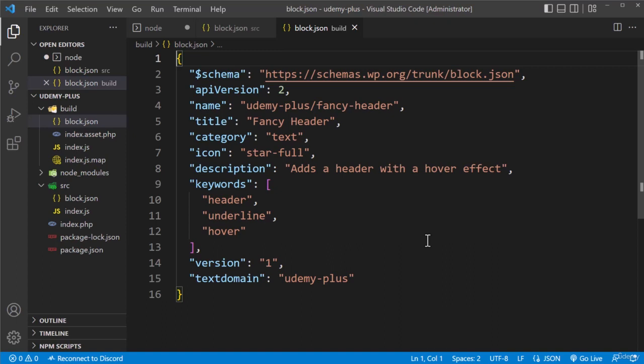If that doesn't make sense, that's perfectly fine. Towards the end of the course, we are going to export our plugin and theme for production. It'll make sense after finishing the plugin. For now, let's move on to registering our block.